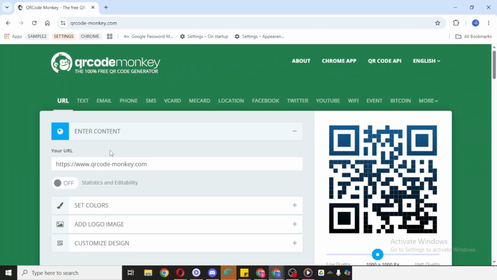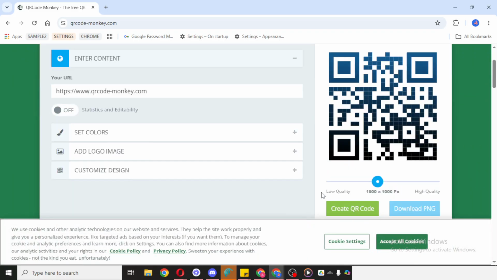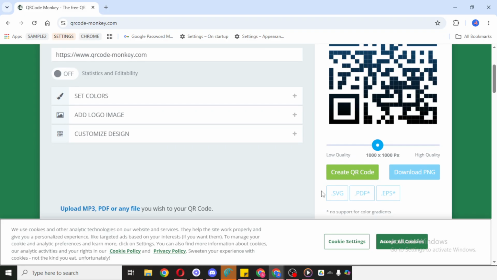Next, open your browser and enter qrcodemonkey.com. Once the site loads, click on it to open the QR code generator. This platform is commonly used to create QR codes quickly, and it gives you a straightforward way to turn your website link into something people can scan with their phones.